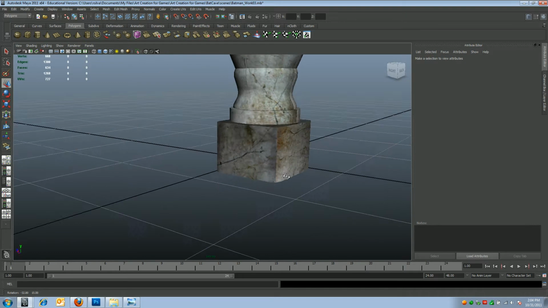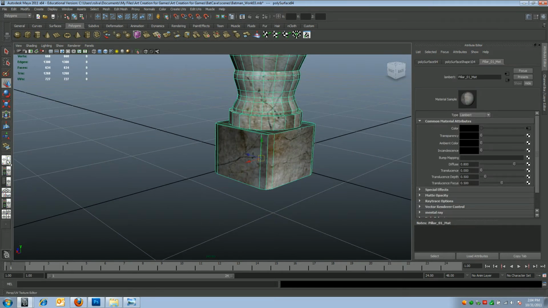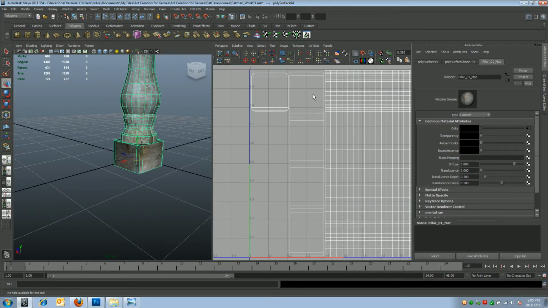Now one thing I'm going to do though really fast is I'm noticing that there's a little bit of a seam. See that, guys? See that seam there? I don't like that. That looks ugly. Let's fix that.